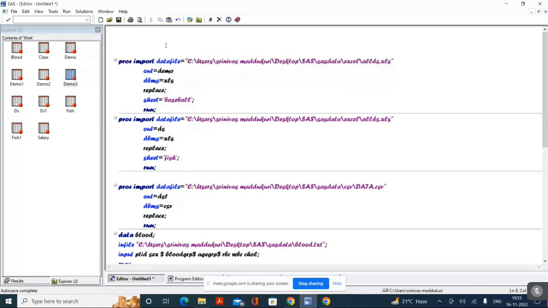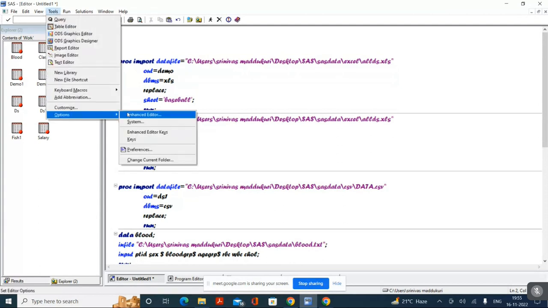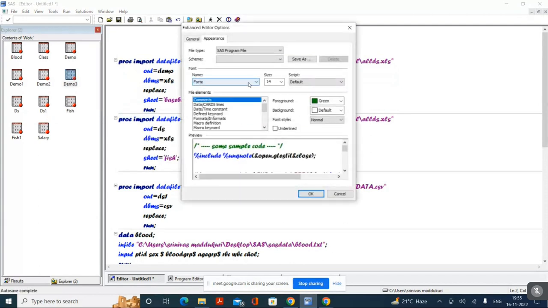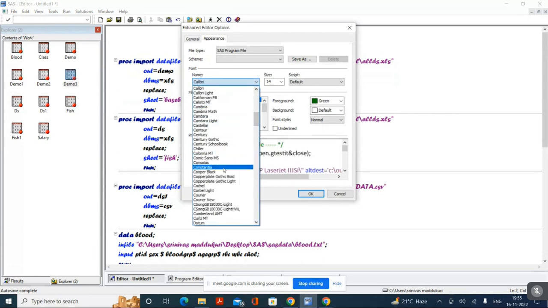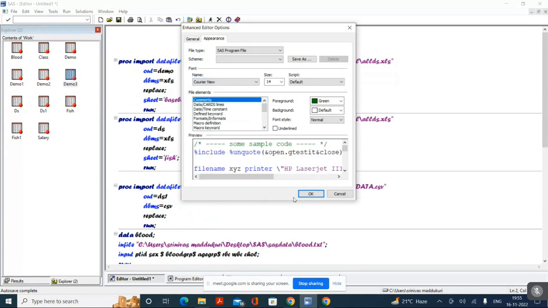Again, I want to get my default one. How to get it? Go to tools, go to options, go to enhancer. Now, Courier New. Now I'm going to click on the C, so it will go to the C section. Here we have Courier New. Click on that one, OK button.